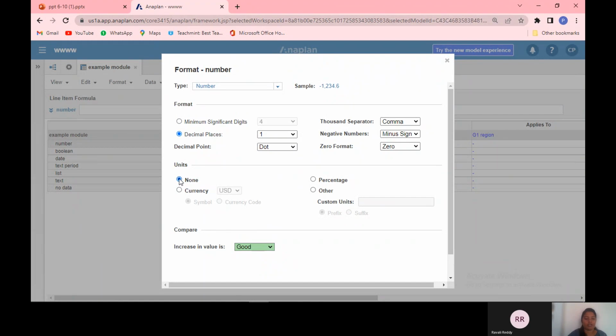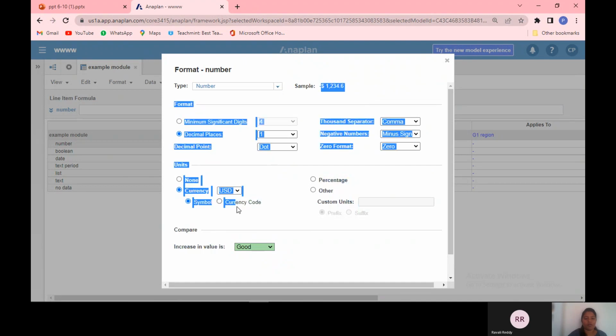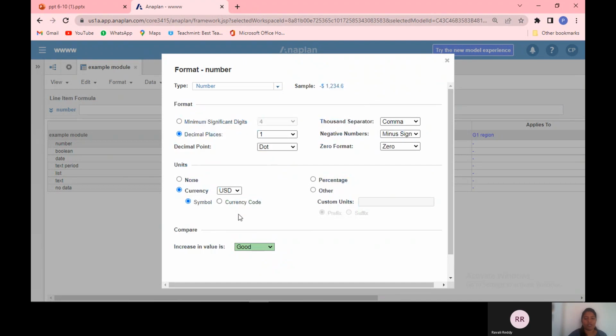If I click on None, then no unit is selected. Now I am selecting the currency. So currency is selected. Here we are changing in this currency: I want the symbol, so I clicked on symbol. For symbol, we get this symbol. If I want the currency code, I get the code here. This is about the currency.